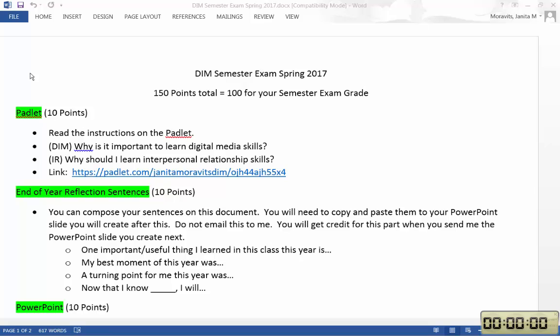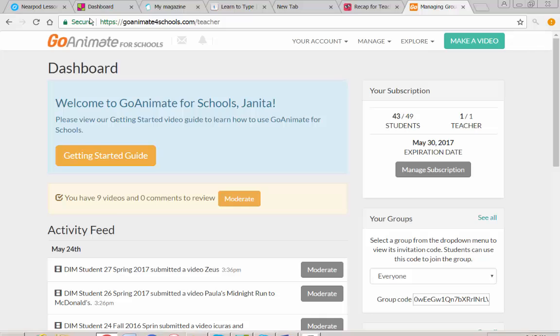All right, your Padlet is the first thing here. It says read the instructions on the Padlet. There are two questions. If you're in digital interactive media, you answer the digital interactive media question. If you're in interpersonal relationships, you answer this question. There is a link to the Padlet right here, but I already have it pulled up. So let's go there and see what it looks like.